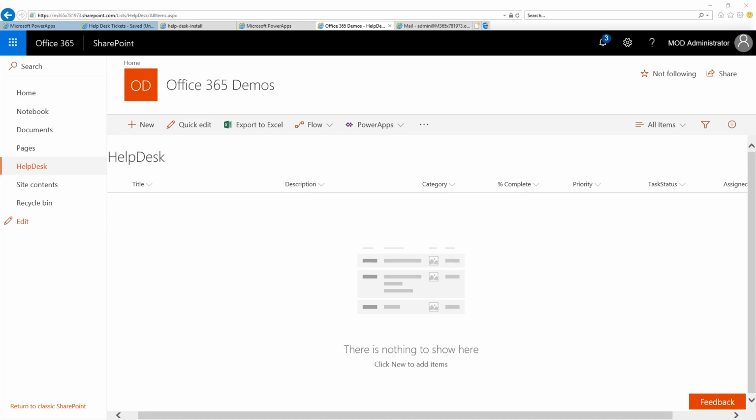Here you can see the list that I've already created, and you can see the various columns that line up with what was in the documentation. Now that you've created the SharePoint list, you're ready for the next steps.